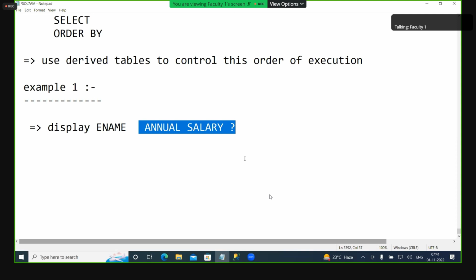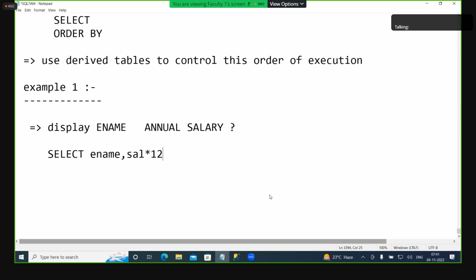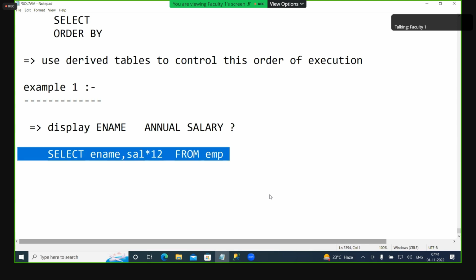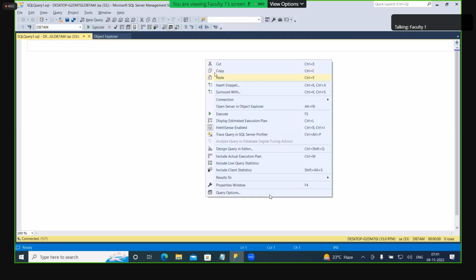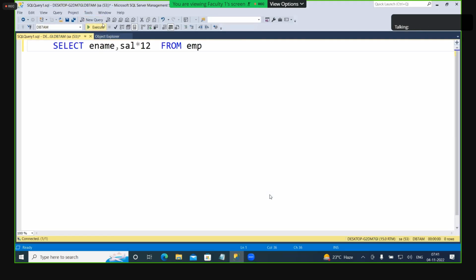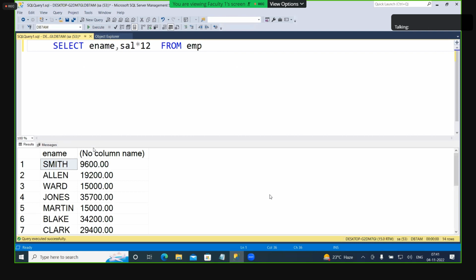Yes. How? Every employee's salary should be multiplied with 12. So salary multiplied with 12 gives annual salary. Just see this. You run this and it gives annual salary. But what about the heading?